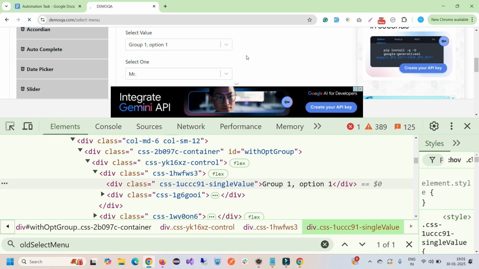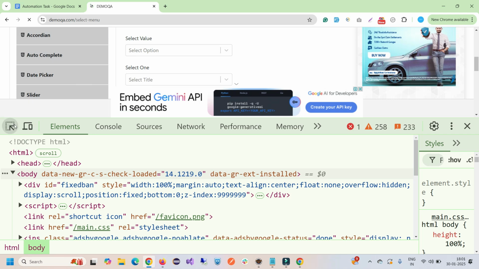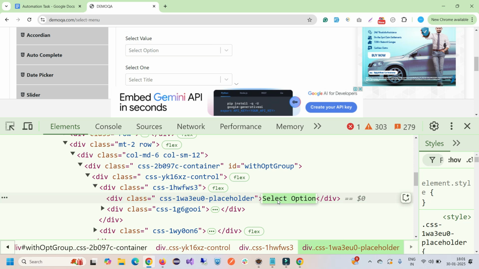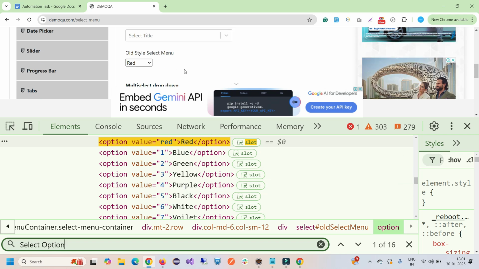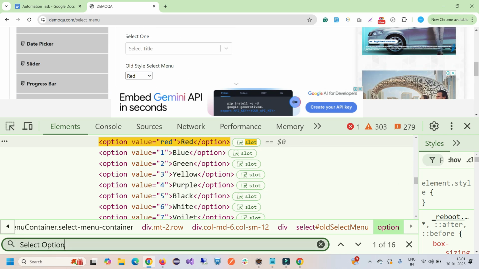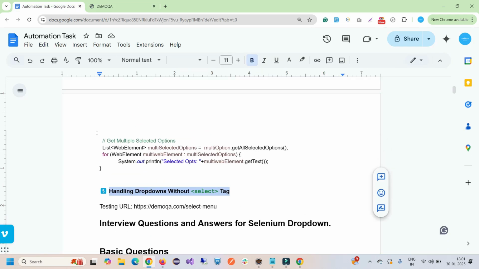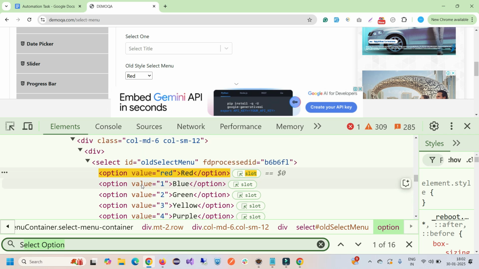By default it will display the select option. So I go there and check, these are the options. Now I've already created an XPath over there. Let me check if it is available. No, sorry, it's not there. So let's quickly create it.